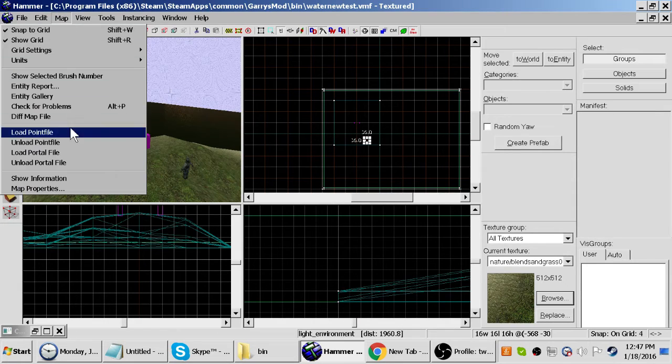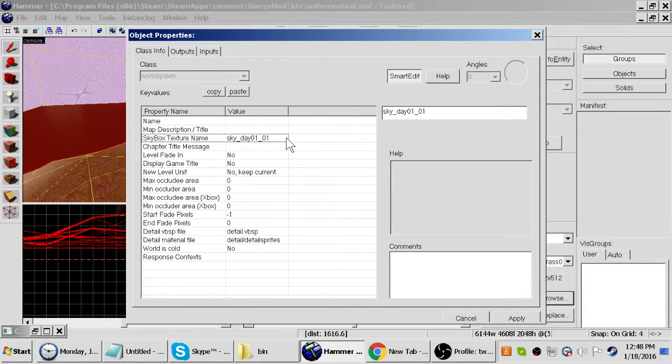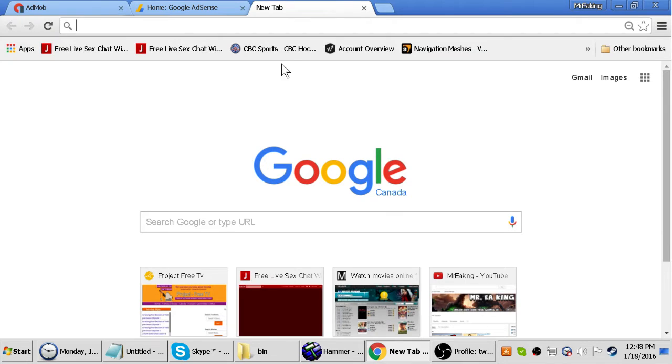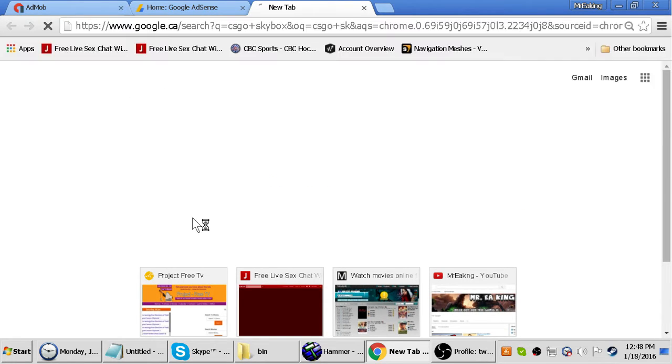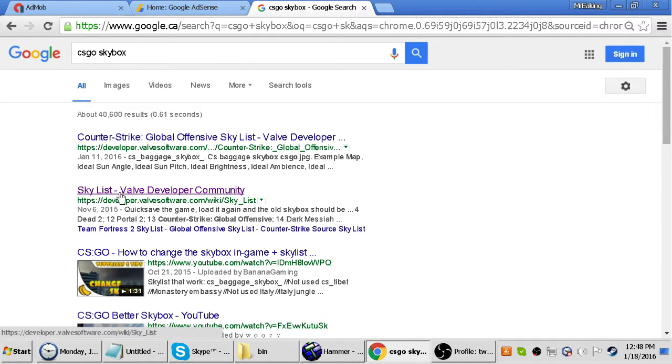If you go into map and then properties, Skybox texture name. This is how you can change what that sky looks like. I have a Google Chrome thing open here. So actually we got Google. So type in here CSGO Skybox. That should work. And then we want the Sky List Valve developer community.